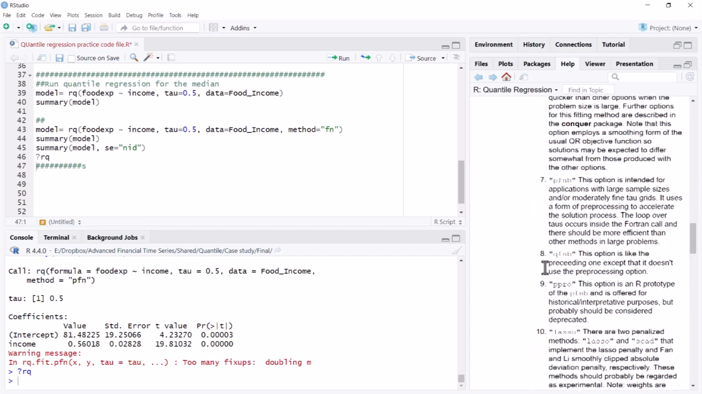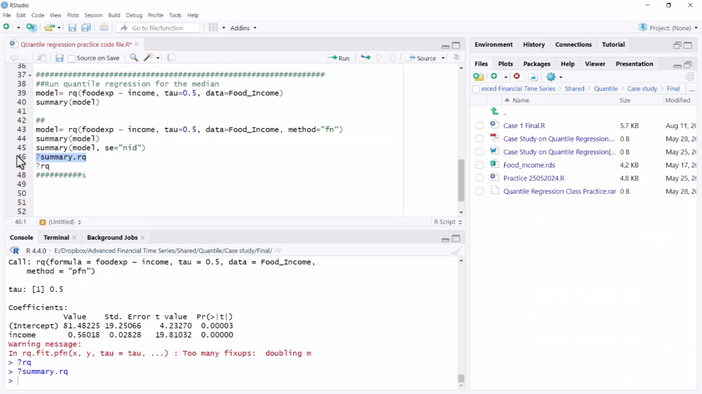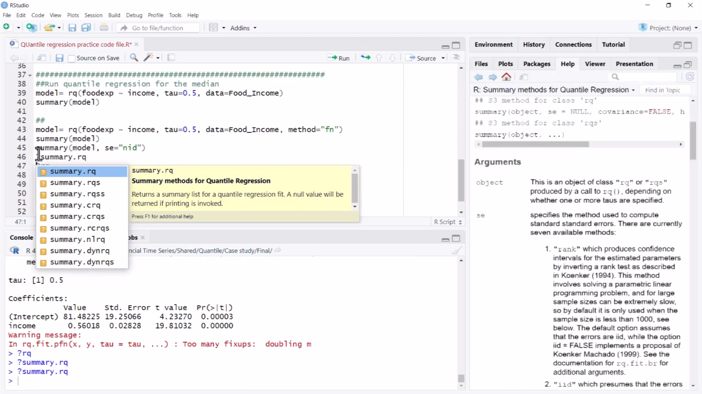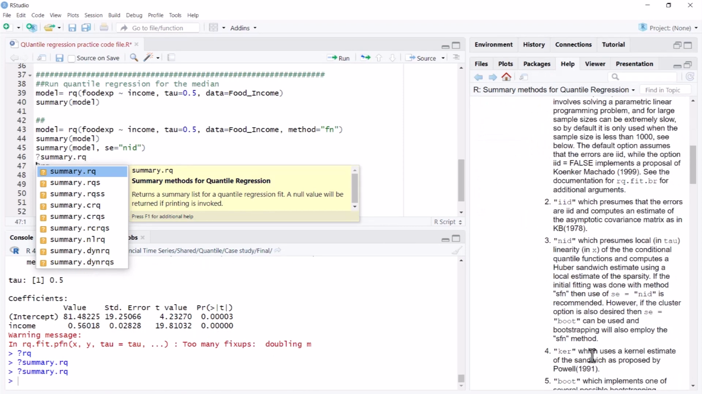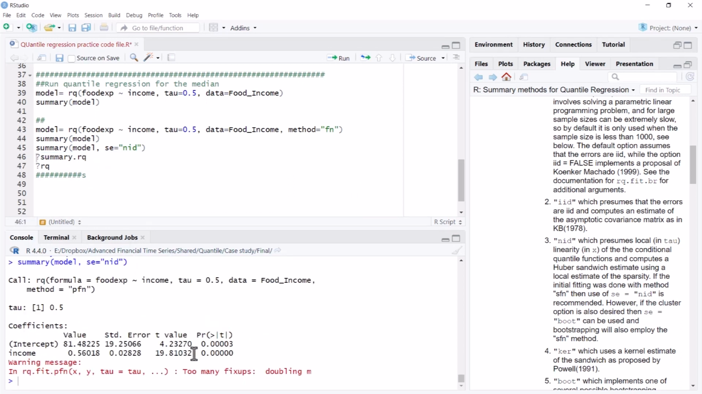You can see some of these in the summary, and if you want to know what kind of standard errors are available, you can just type summary.rq and see if you have rank, IID, NID, and their description, KER and so on. For example, let me first run this one. If I run this, I can see the t values are pretty significant. So that means this hypothesis testing would tell us that this is indeed non-zero and very significant.